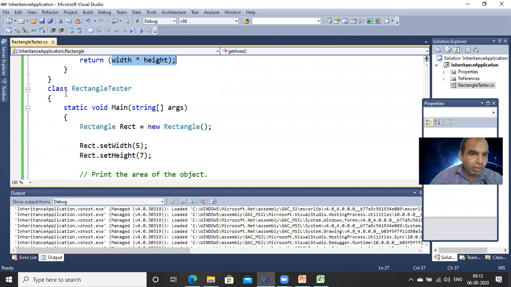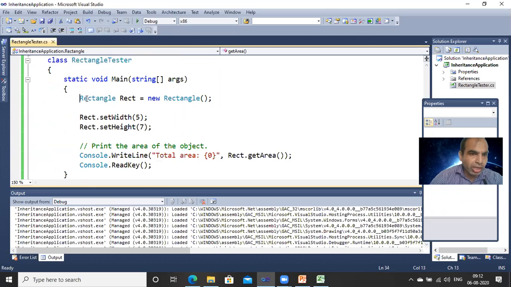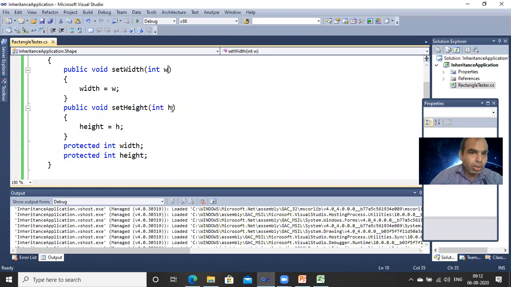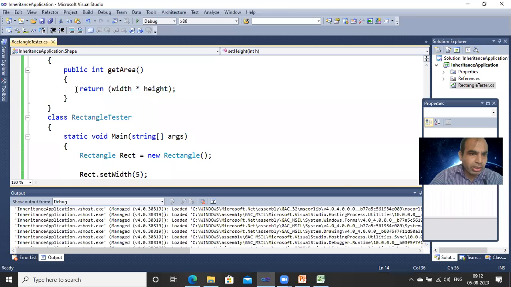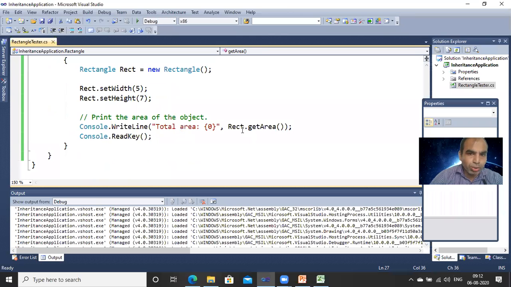And in the main method we are using rectangle tester. Here we are creating the object: Rectangle rect is equal to new Rectangle, and rect dot set width 5, rect dot set height 7. That means we are passing the value 5 to w, and 7 to h, and whatever answer is returned by width into height shows in rect dot get area. So we are creating the object of the derived class, and we can use the base class method also, that is called inheritance.